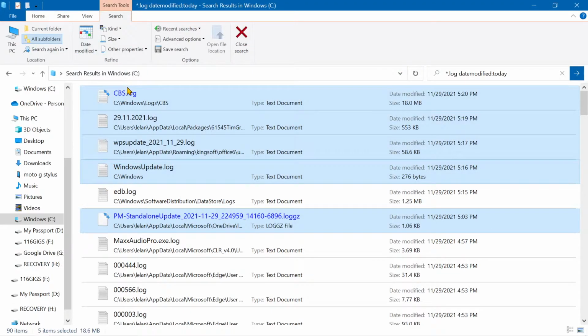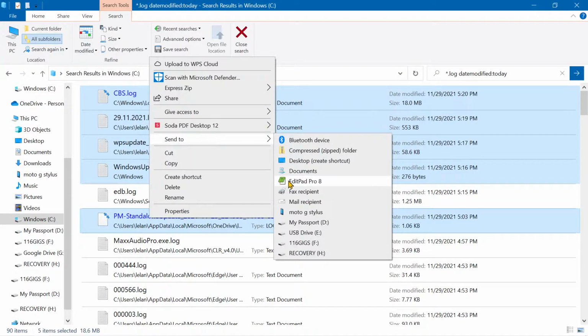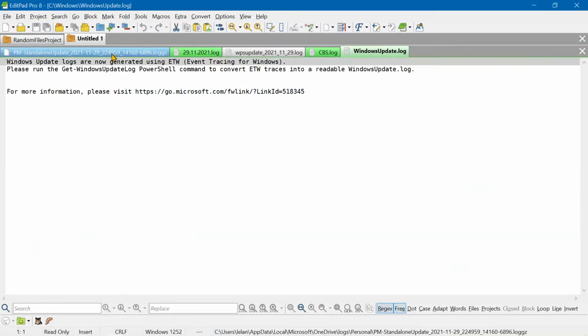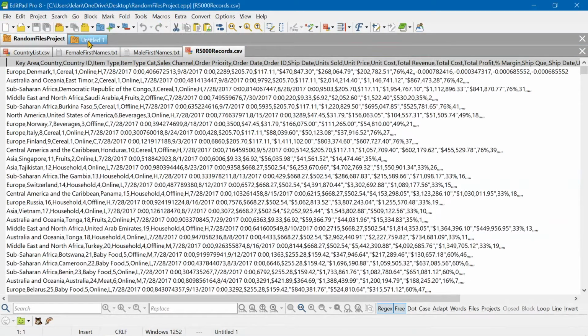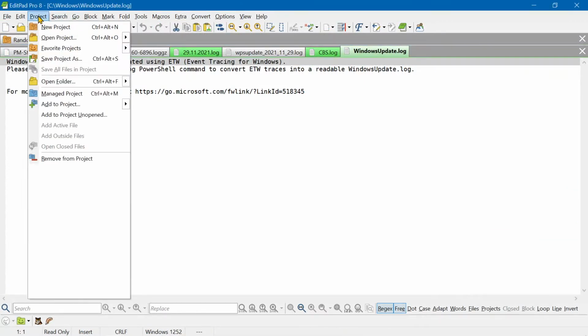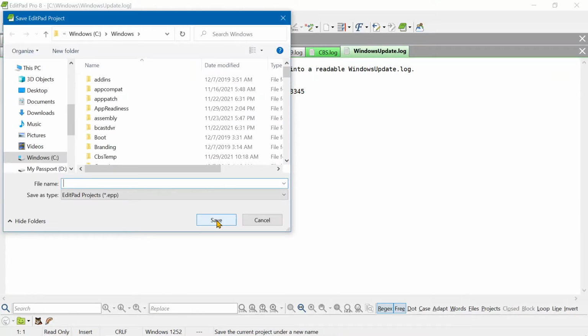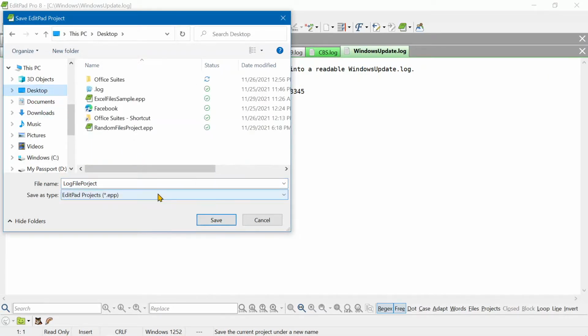Now here's some log files. Maybe you do analysis on log files or text files, whatever you do, but these are from multiple different locations on my hard drive. I'm going to click it, say send to EditPad Pro. And there we go. We have the 2 projects with multiple files open each, and we have multiple projects open. And I can go up here and do a project save as well, and call it log file project. And I'll put that on my desktop as well.